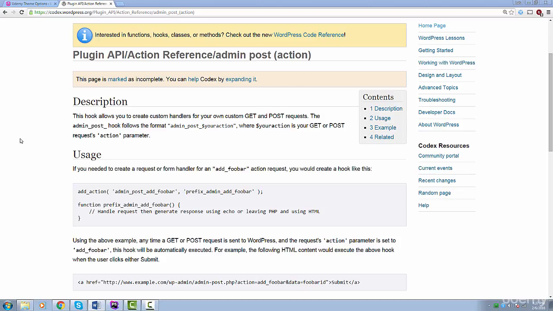The action name is defined in our form. In the previous course, we created a hidden input field with the name of action and value of ju_save_options. So, here's what happens when we submit this form. If a request is sent to admin-post.php, then the admin_post_hook will run. WordPress will check for a post or get variable named action and append its value to the admin_post_hook to determine which function will run.